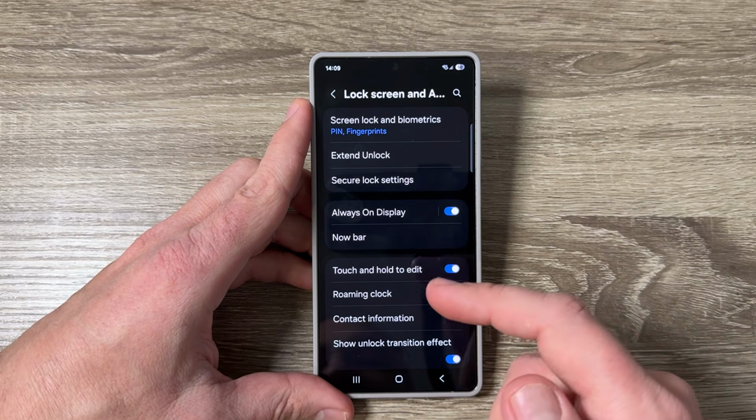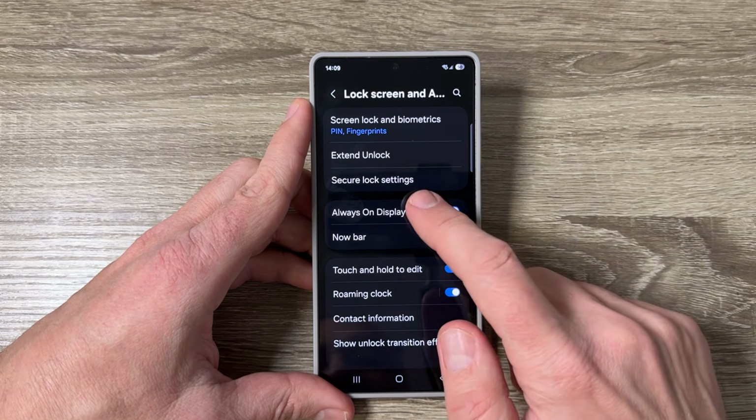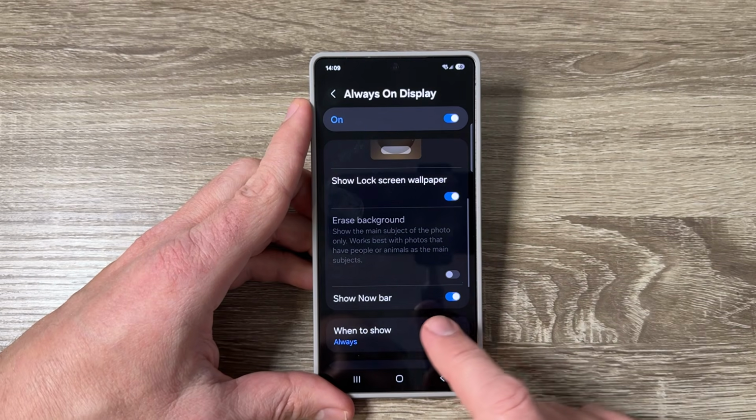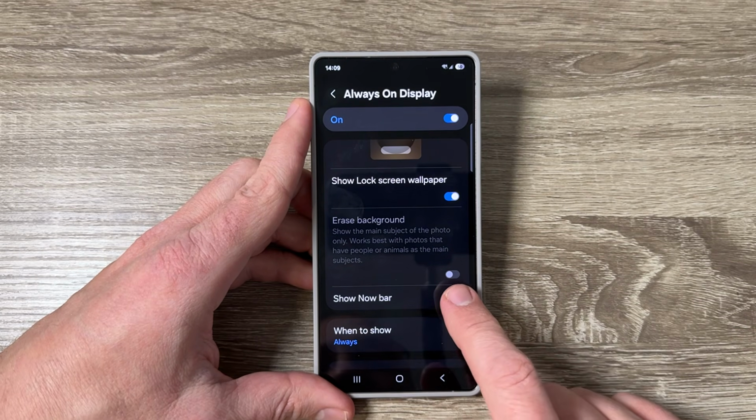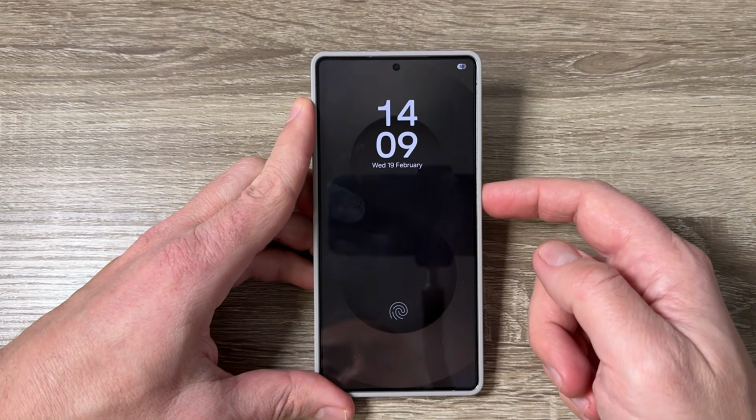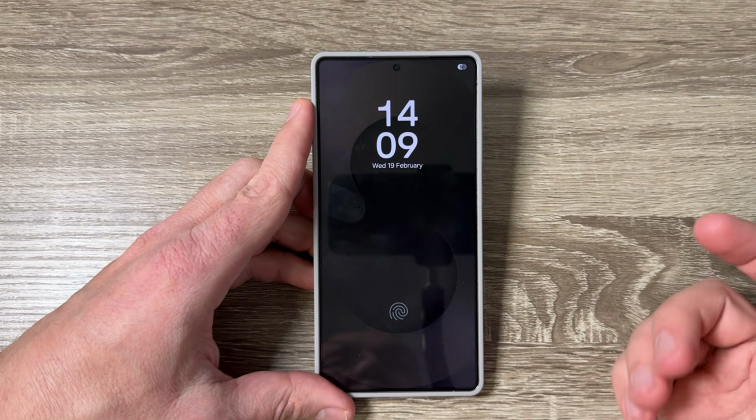And also if you want to disable Now Bar in the lock screen, just tap on always on display, go down, and here we have show Now Bar. Tap here to disable it, and now it doesn't appear anymore in the lock screen.